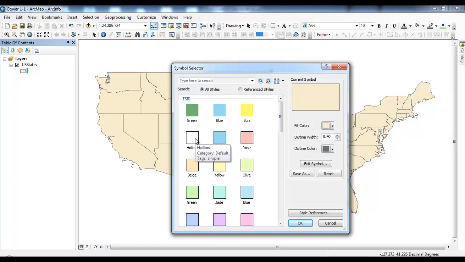So it says the color we want is hollow right here. So that's pretty easy to find. You just click on hollow. Now you want a medium gray outline.